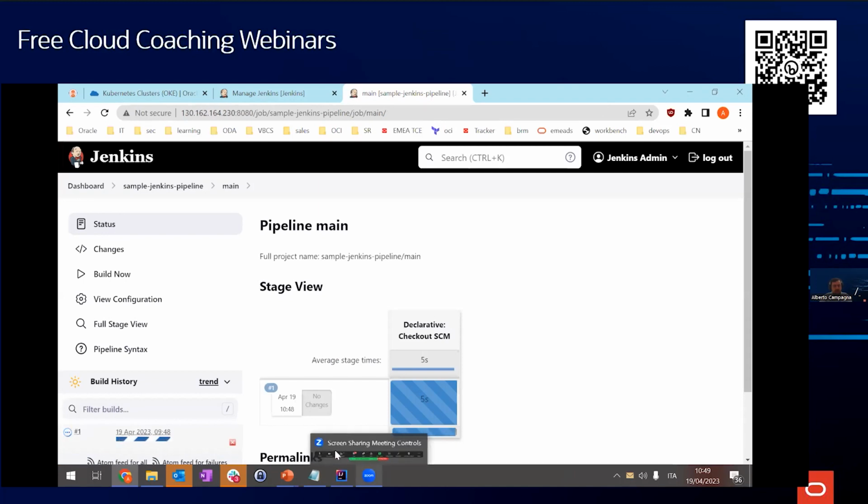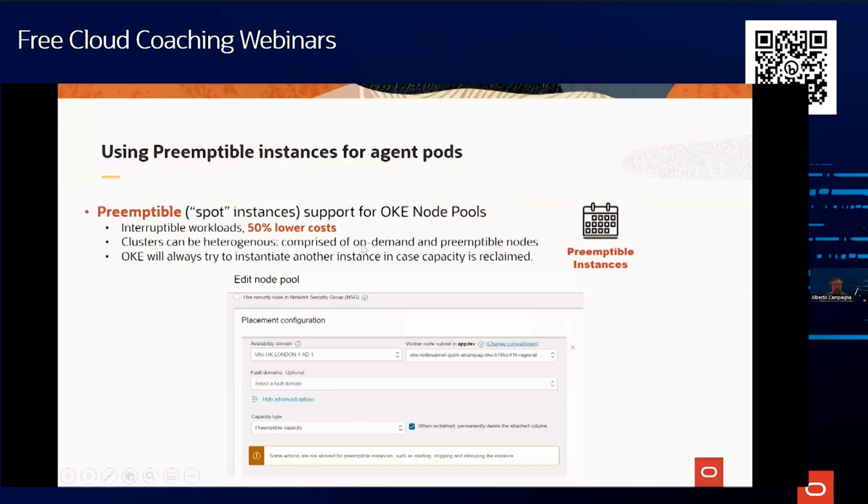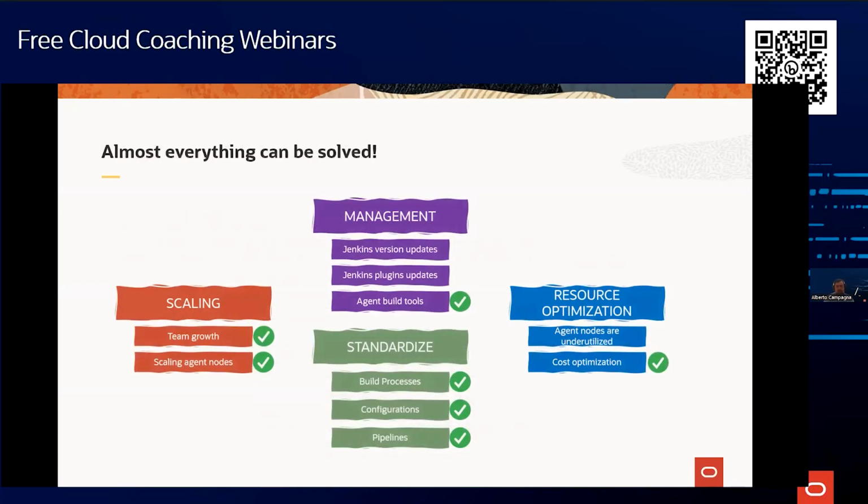This makes everything more manageable, and it is a way to improve Jenkins and solve many problems with the overall Jenkins installation and management. But I always like to say almost everything can be solved, but unfortunately not everything. There are still some issues with this approach.